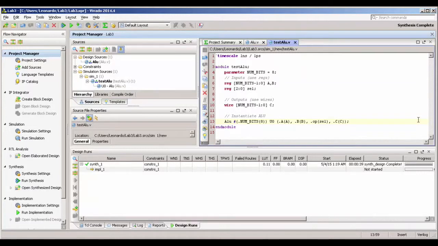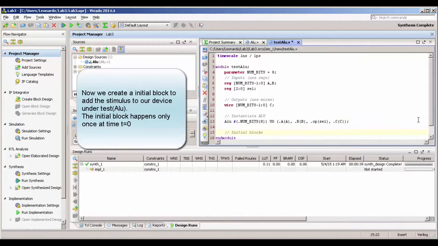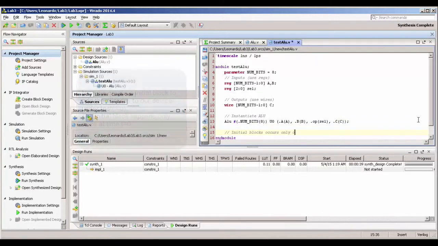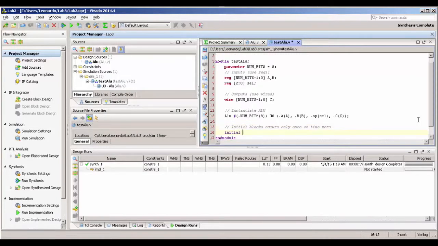Now, after our circuit is instantiated, we're going to create an initial block that is going to be executed in the beginning of the simulation at t equals 0, and it's on the initial block that we're going to add the stimulus to check our circuit.